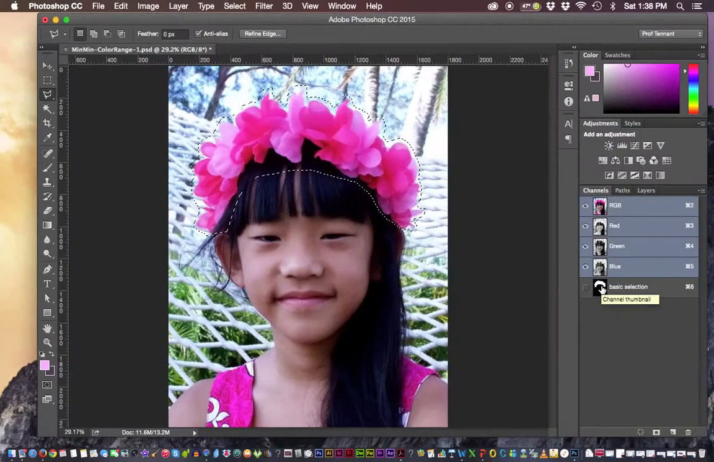In the next video we'll move on to getting into the color range and how to add to that color and get the basic of the crown so we can clean it up.